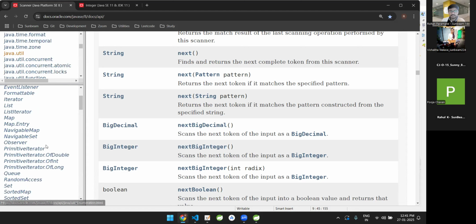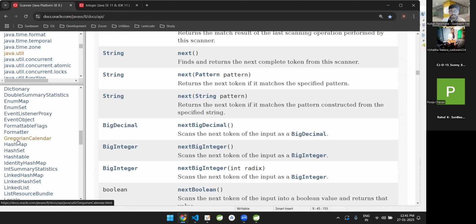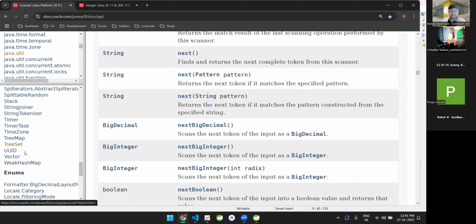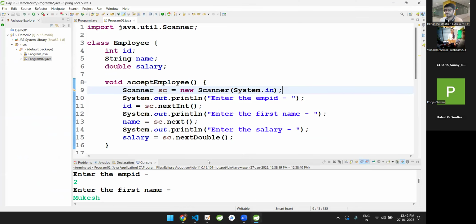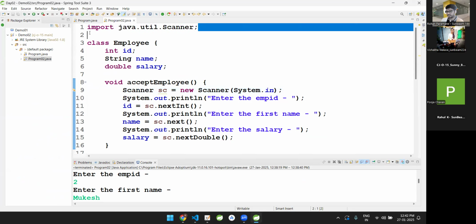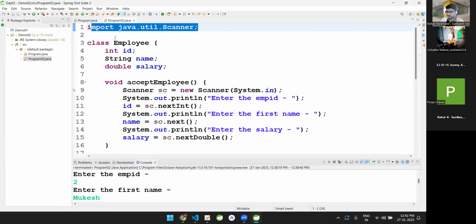And within this java.util, just below here, you will find there is a class called Scanner. ये कौन से पैकेज में है? java.util पैकेज में. So whatever classes you want to access from the java.lang package, you do not have to import it. उसको import करने की जरूरत नहीं.